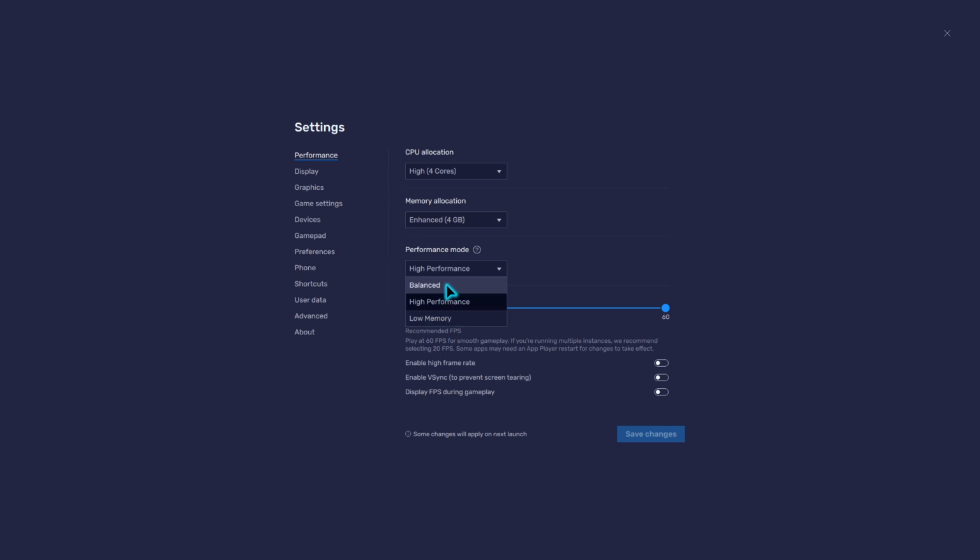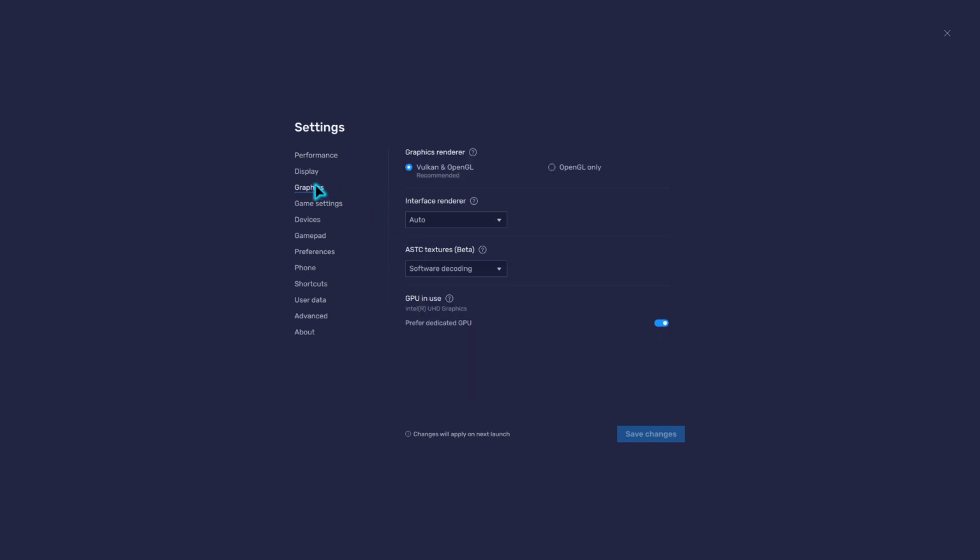Now switch the graphics mode to match your system. In Settings, open Graphics. Start with OpenGL, which works best on most PCs. If you still see lag or compatibility issues, switch to DirectX instead. BlueStacks will prompt you to restart, and that restart helps apply the change cleanly.